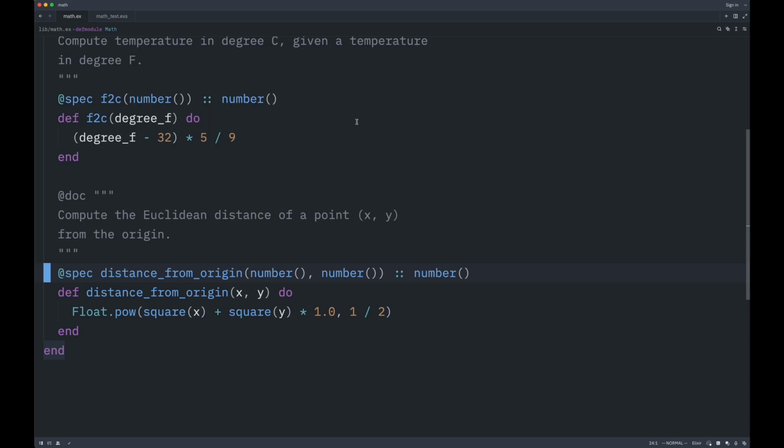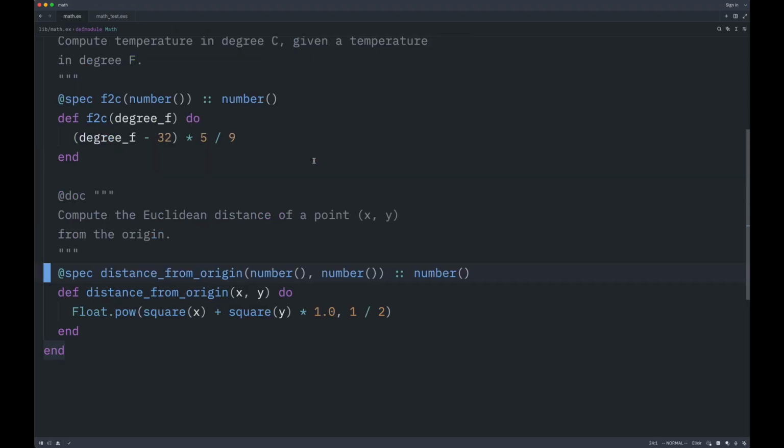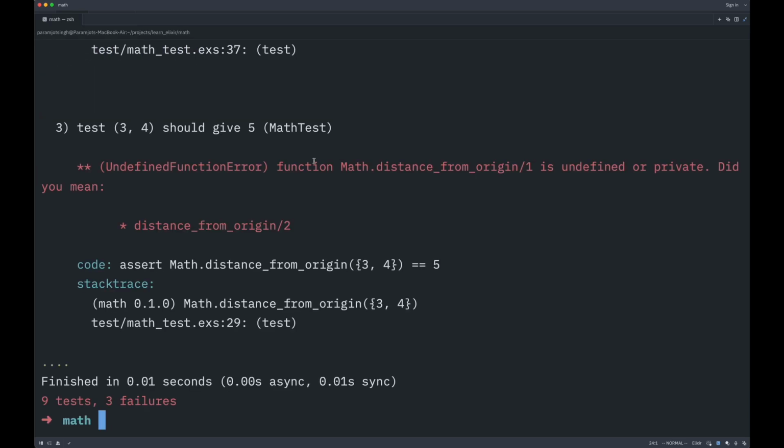Going down to our function, before I change the function implementation, I want to note that if I switch to my test file, I have already changed the tests to consume a tuple instead. So now instead of consuming two numbers 3 and 4, it is consuming one tuple containing two numbers 3 and 4. So now if I go back and run my test, I would see that I have 3 test failures. These 3 test failures belong to my distance from the origin function.